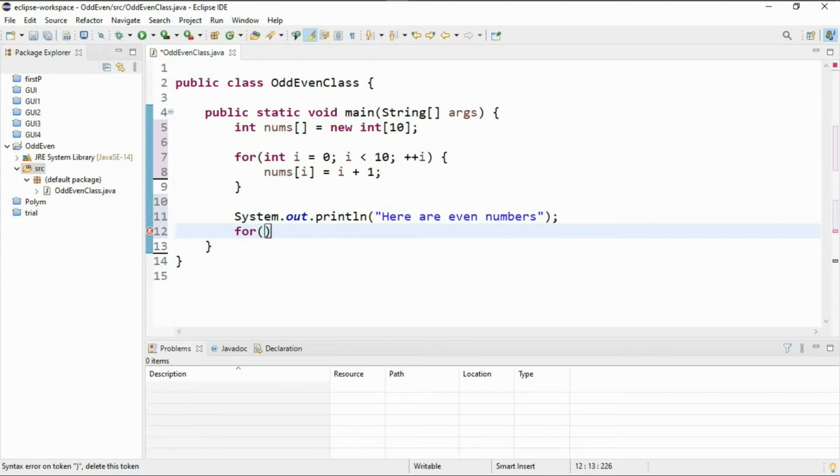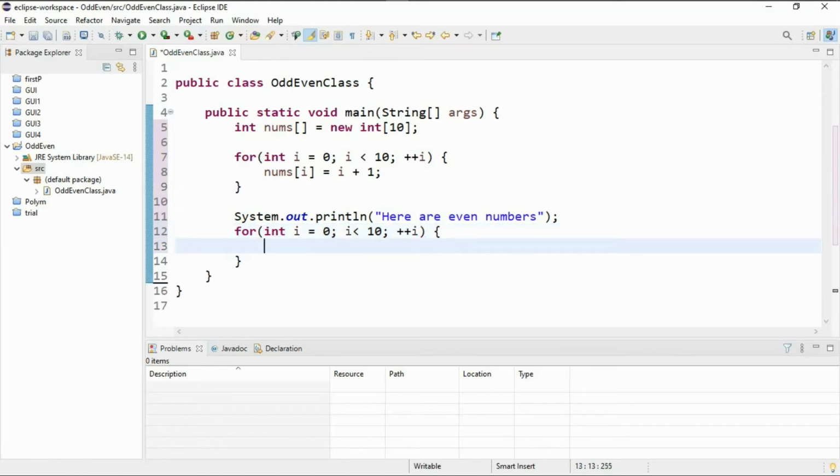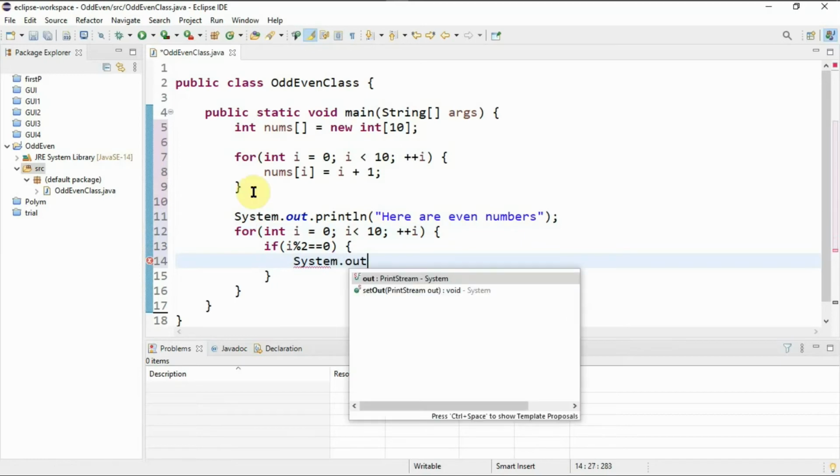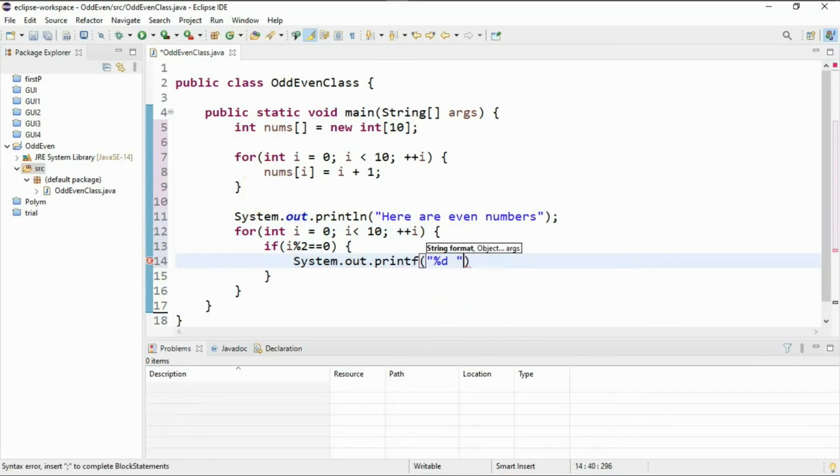We are going to say for int i equal to 0, and i should be less than 10. Each time the loop is looping, i should be incremented. Then we should check, when the loop is looping, whether when the numbers are divided by 2, the remainder would be 0. If this is true, we should print these numbers, System.out.printf, and these numbers coming from nums at index i.